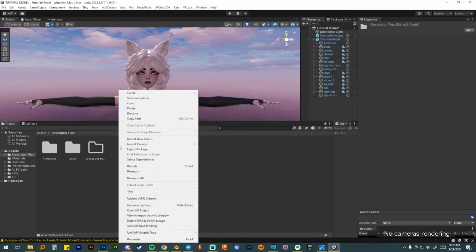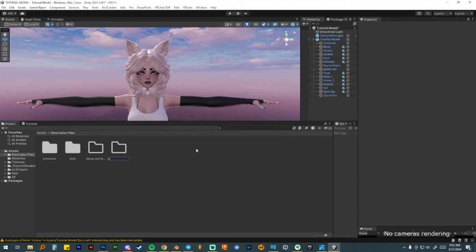And I'm going to create one more folder, and I'm going to call this one controllers. So this is going to be where we're going to put our FX layer, gesture layer, different things like that. A lot of our layers, like I said, are going to be in our GoLoco folder, so we can just leave that as is, but we are going to create a custom FX layer and different things like that, so we want a folder for all of those to go in.